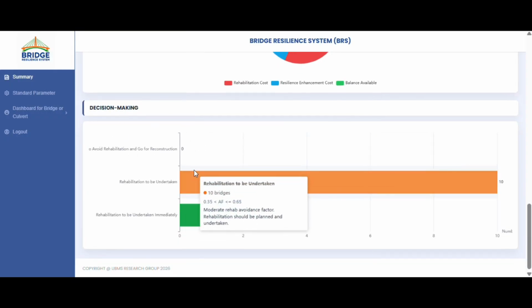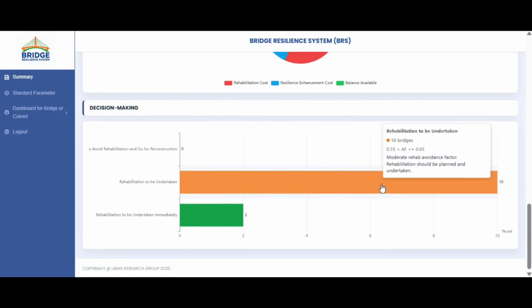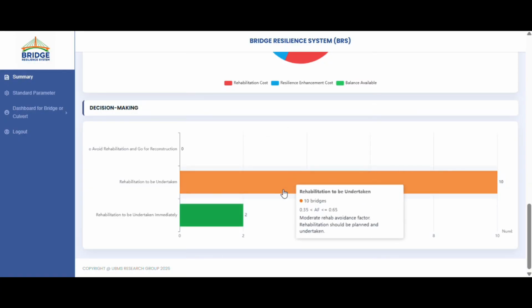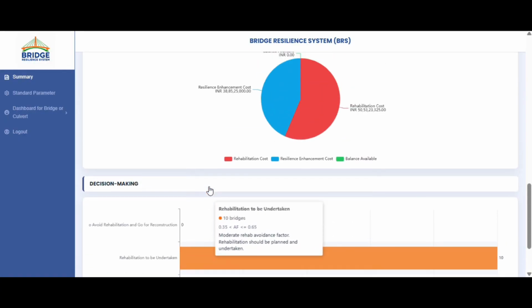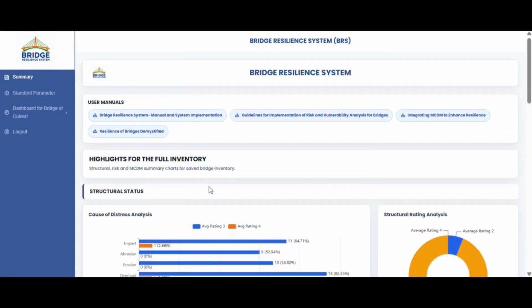The last image provides the number of bridges marked for immediate rehabilitation, and also for planned rehabilitation. This summary provides a good place for highlighting the full inventory summary at a glance. One need not go into the details of other pages.